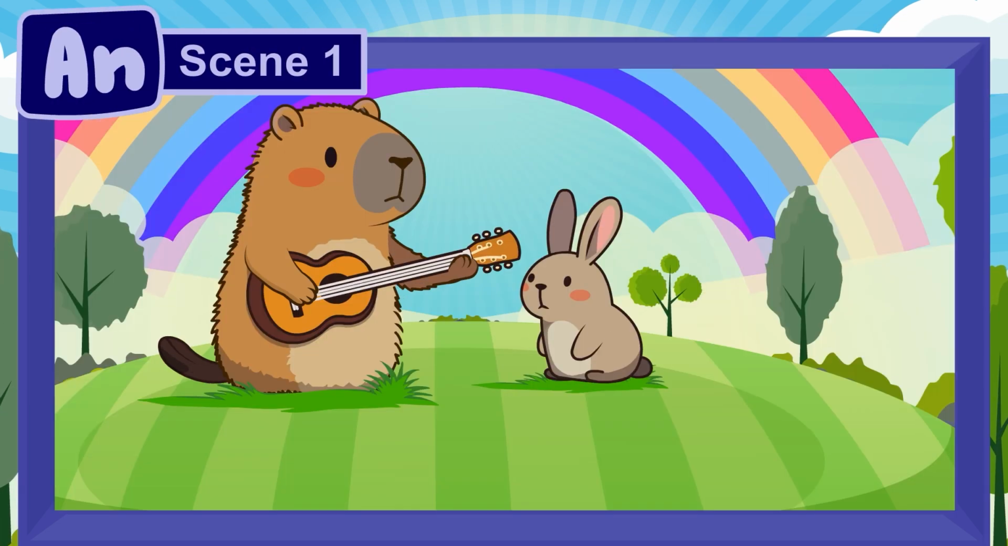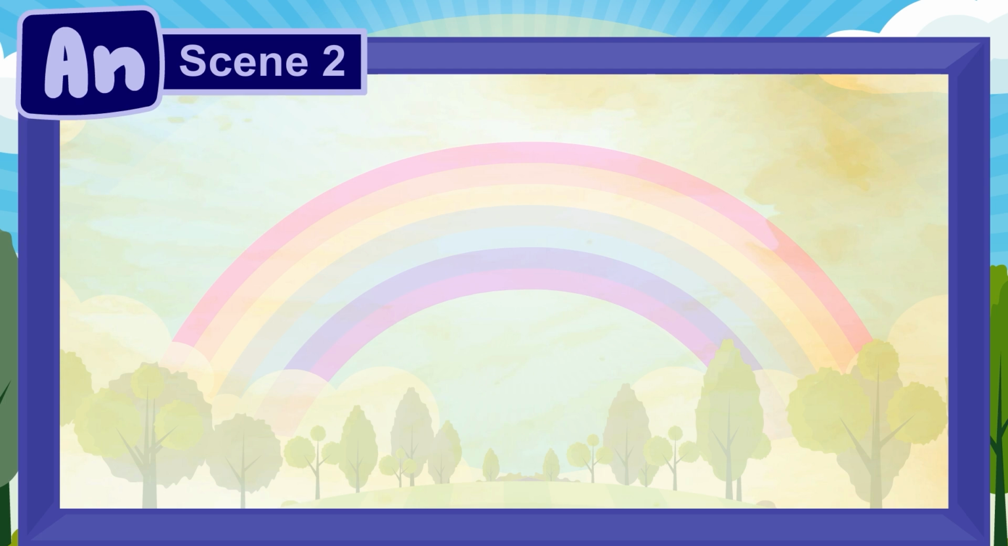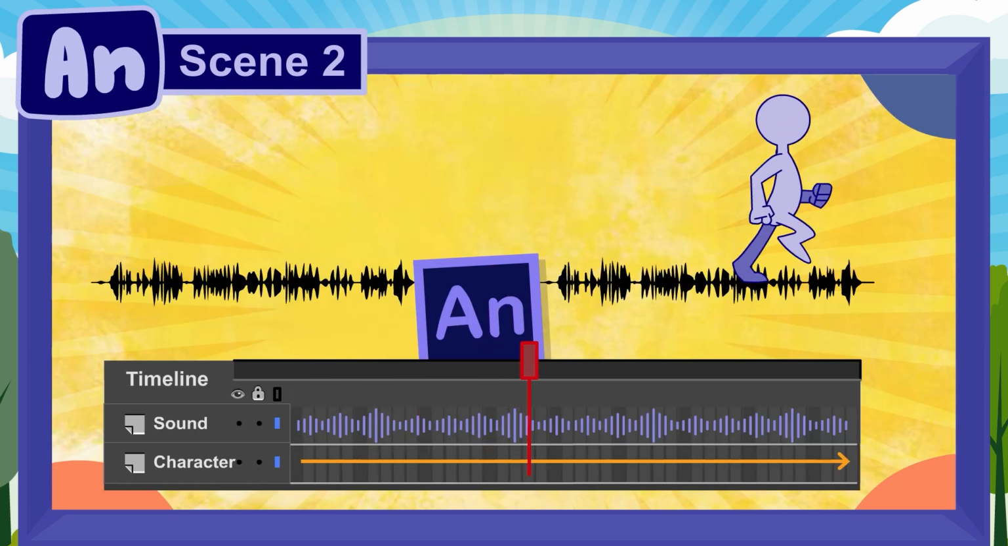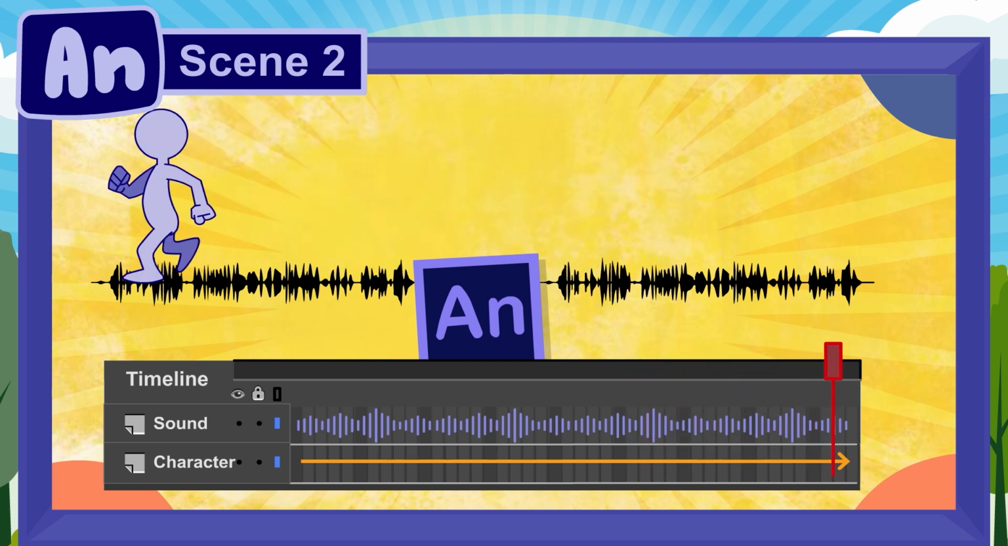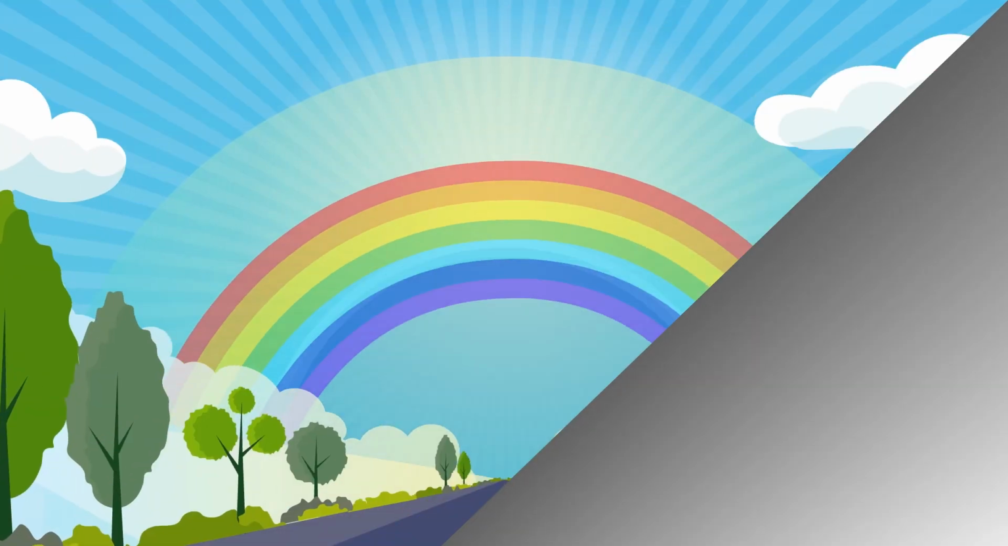Scene 1 and Scene 2, using footage from our previous videos. But before we export, let's do a quick preview to make sure everything looks good. And once you're ready, it's time we export the video.